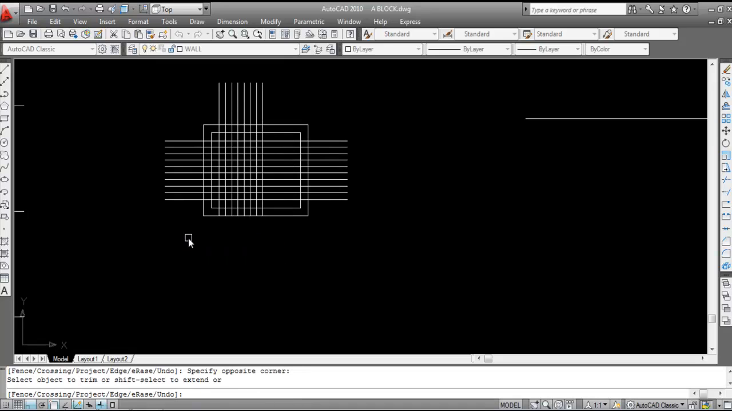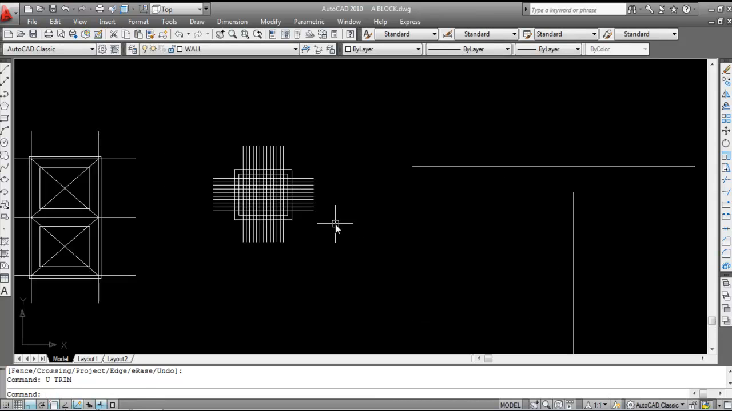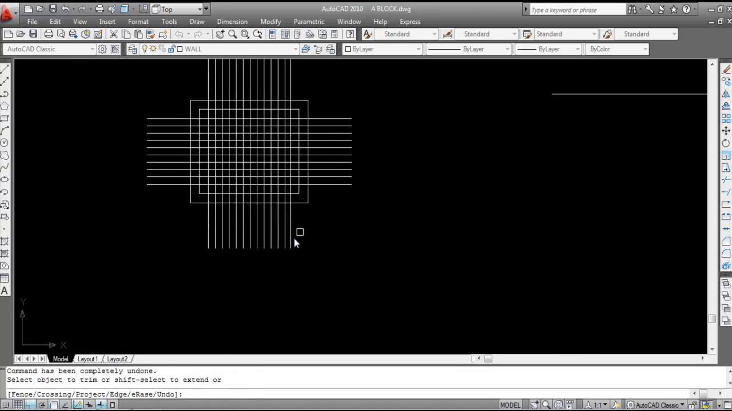Now for undo, this is also erased. This is also erased. You can erase any line. Okay, now for undo, just U, enter. Just give U and enter. Okay, to get back the line, give the undo command, just U and enter. Okay, now give the trim command, again TR, enter and enter. Now this is undo, U, enter.